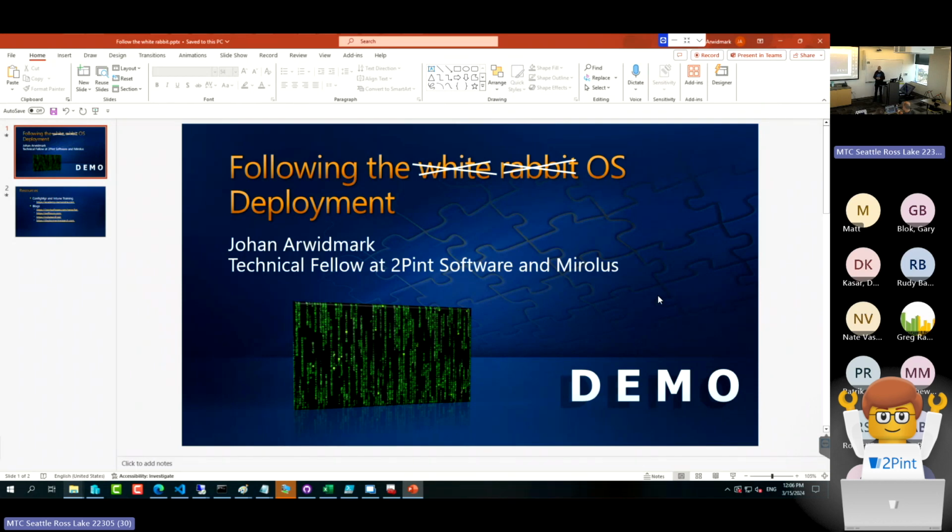But to me, it's always been interesting working with ConfigMgr and other deployment solutions to know what's going on behind the scenes, learn the processes, learn the flow, because that allows you to very quickly troubleshoot things or figure out where to inject customizations and stuff like that.